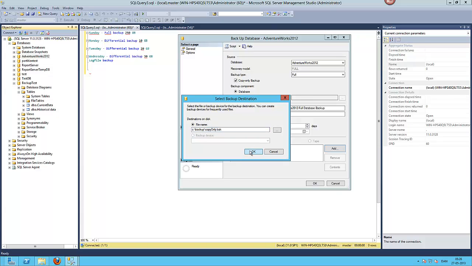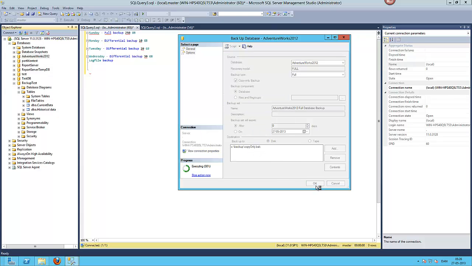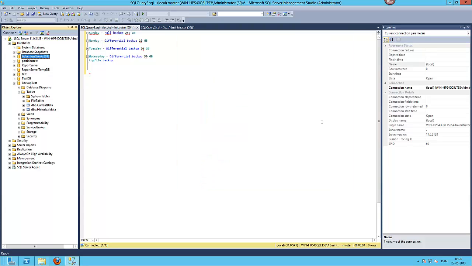and now I've done a backup. But it has not ruined the backup sequence. So it is possible to take a backup of a database without ruining the sequence. It's called a copy only backup.